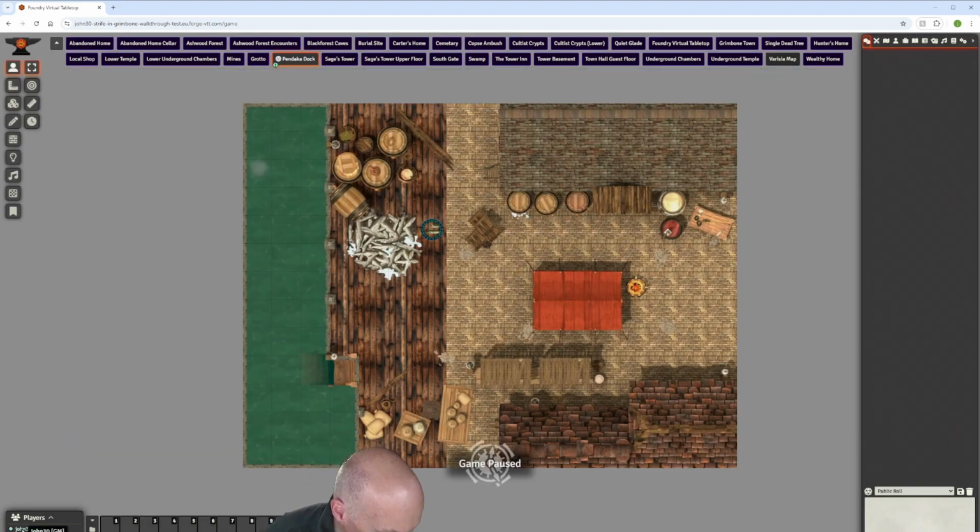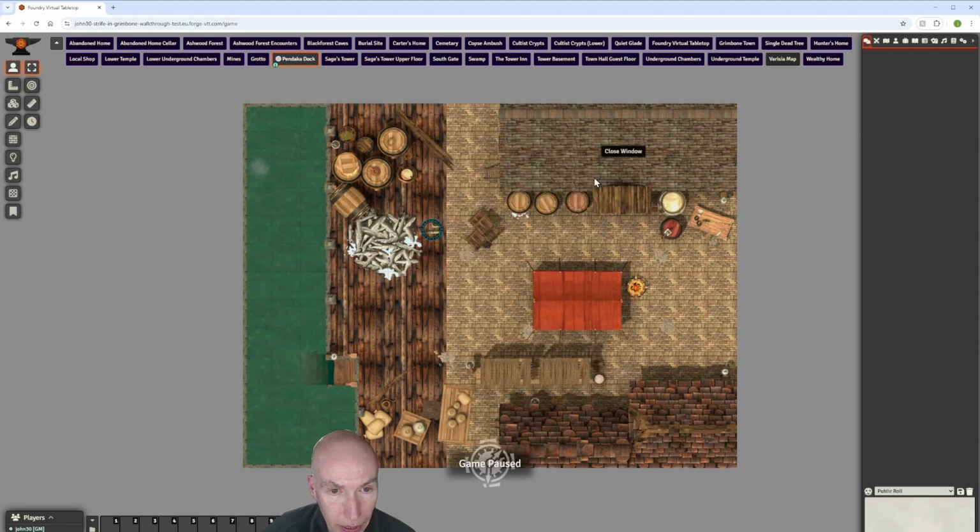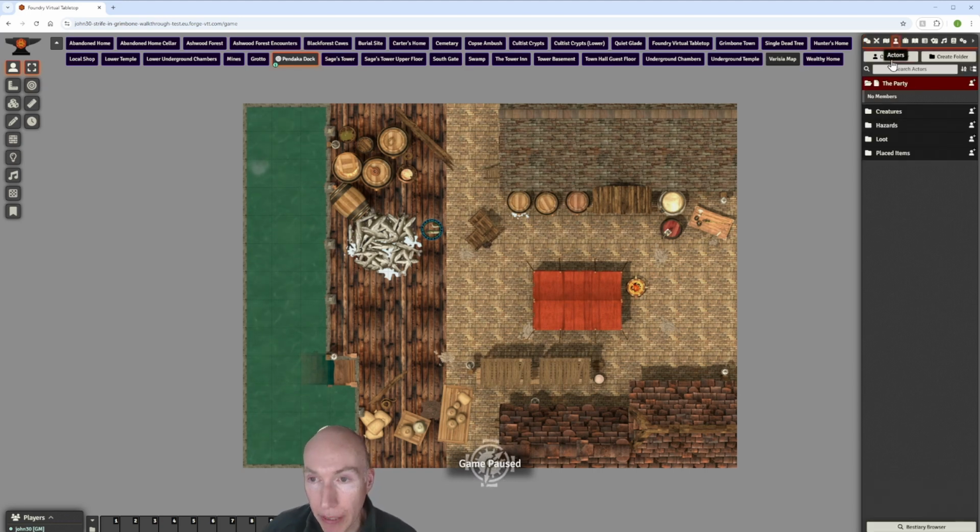If we right click on there, user configuration, when they first joined, they'd get a window that looked like that, and they wouldn't be able to change much. They could change their colour, and their avatar would be able to be changed later, and they would probably not be able to do anything there, and they would save their configuration, and they'd be in the game, and if they clicked on actors, they might be able to see party members if there were any, but they wouldn't be able to do much else. And then it's up to the GM to start doing some things.